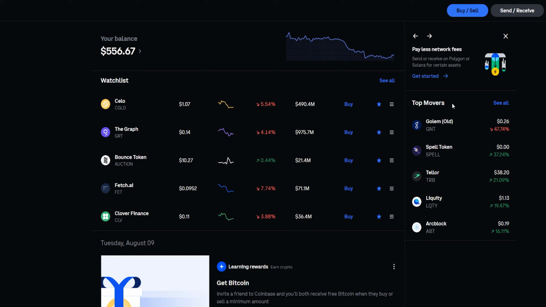Right over here on the right hand side is where you'll find the top movers of the day. So currently we see Golem down 47% in the last 24 hours, but we see Spell Token up 37% in the last 24 hours. If you want to see any more of these, you just simply click right here where it says see all. And at the top right hand side of the screen is where you'll find your buy sell button, as well as your send and receive button. And I'll do some demonstrations with these shortly.